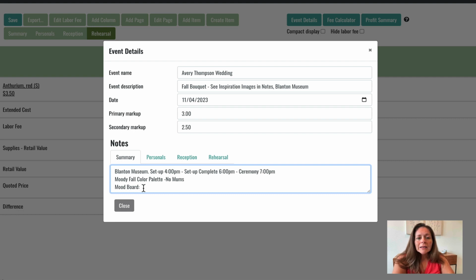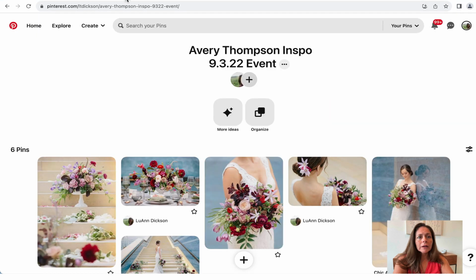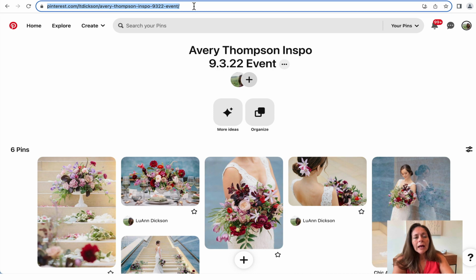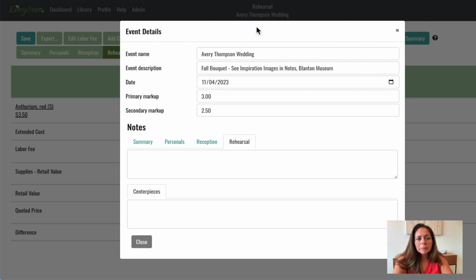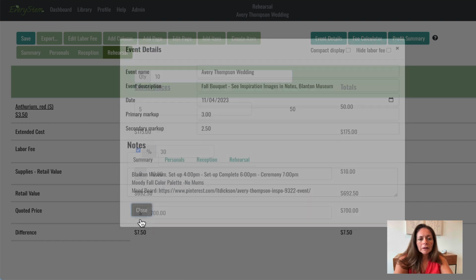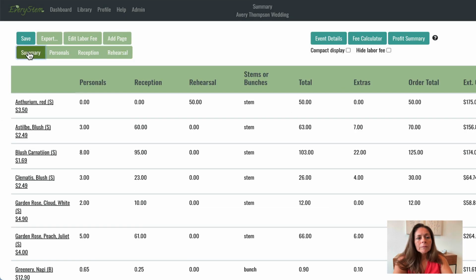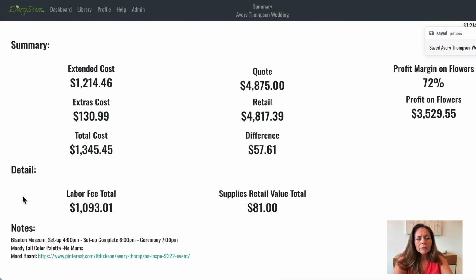So if that is something we want to add, we can go ahead and switch over to our Pinterest page. On our Pinterest page, we can easily copy and paste the link over in our event details. Once we've opened up the event details button, we can click on that summary page, and now we can put the link to the mood board right there. When we click close and head over to the summary page, we're going to see our notes down at the bottom with our clickable link.